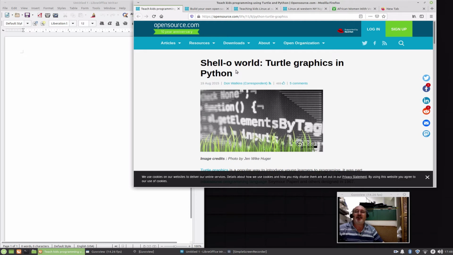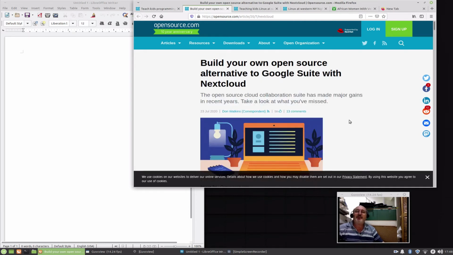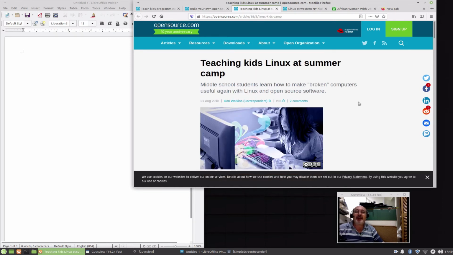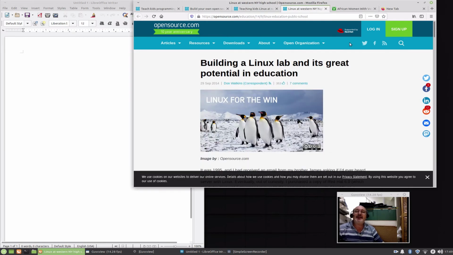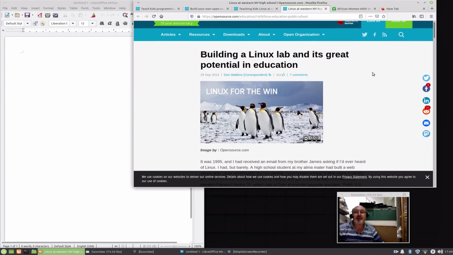So this is Hello World Turtle Graphics in Python. This is one thing he wrote. And then he also wrote, "Build your own open source alternative to Google Suite with Nextcloud." And that one is a recent article. This article's real recent. Teaching kids Linux at summer camp. That was like 2 years ago. Very interesting. And then Linux Lab and its potential in education. This is way back in 2014.